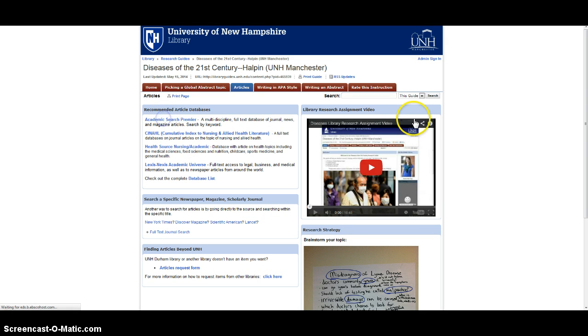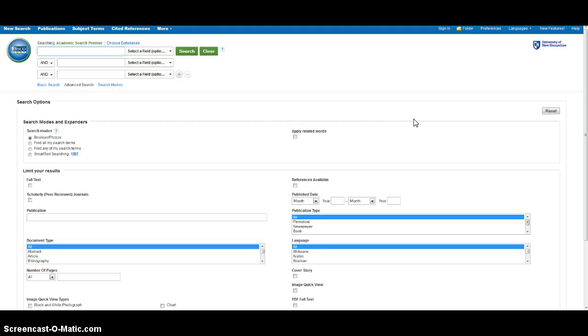Academic Search, which I'm going to click on right now, is also a really good database because it has newspapers, magazine articles, and peer-reviewed articles. Some of the other databases might only have the peer-reviewed articles. Again, Professor Halpin recommends that you look at newspapers and science magazines as well.